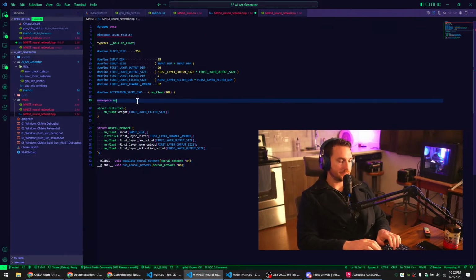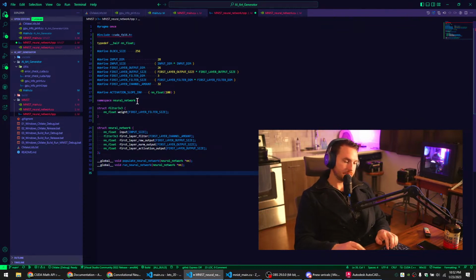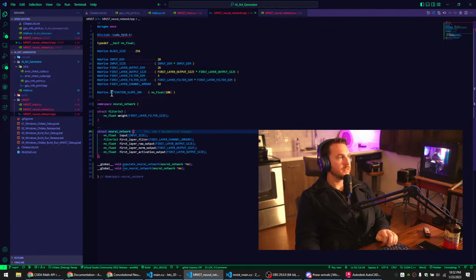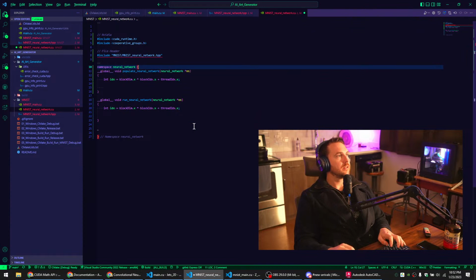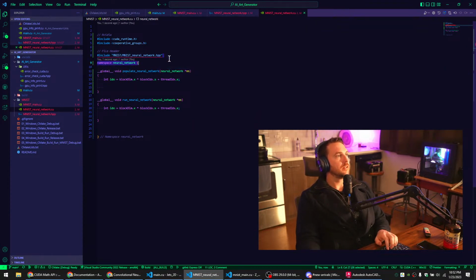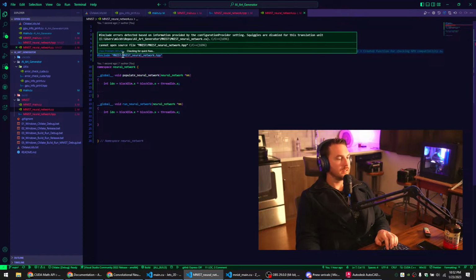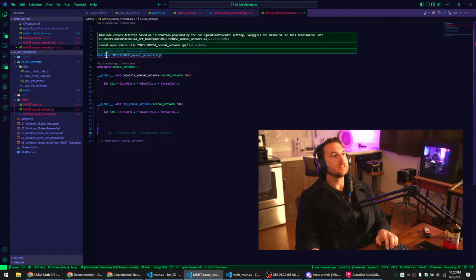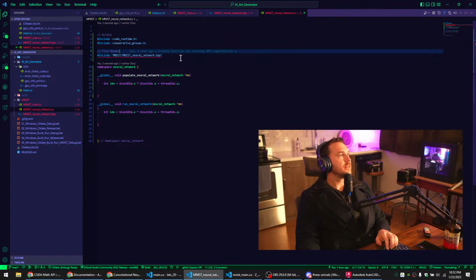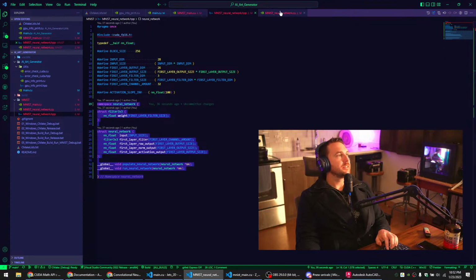Also, let's namespace this. I don't like that there's some red squigglies here. Cannot open source file. This does compile though.